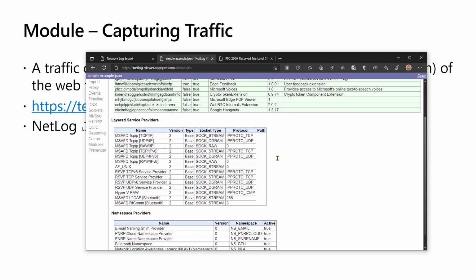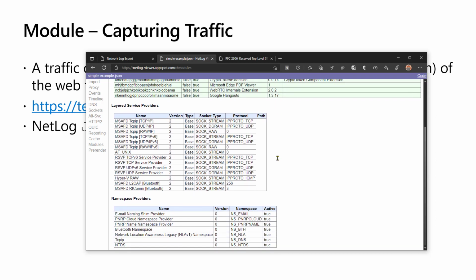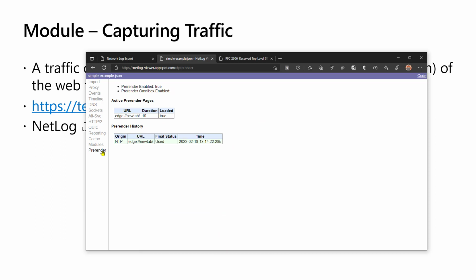There's also information about low-level WinSock providers, so basically things that are plugged into the network stack. We haven't seen problems in this space very often, but back in the day when things tried to extend the overall operating system network stack, occasionally we would see problems here. Pre-render is related to the pre-render feature of the browser. Again, we don't tend to see any issues here, but it is interesting to understand whether pre-renders did happen and what information was there.